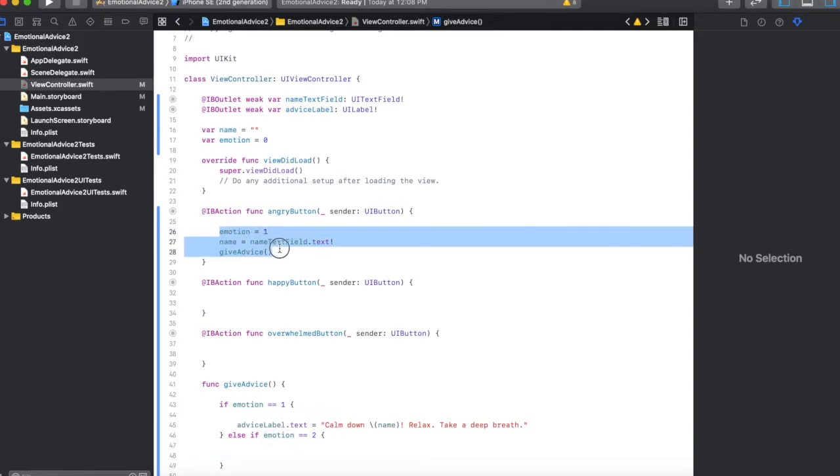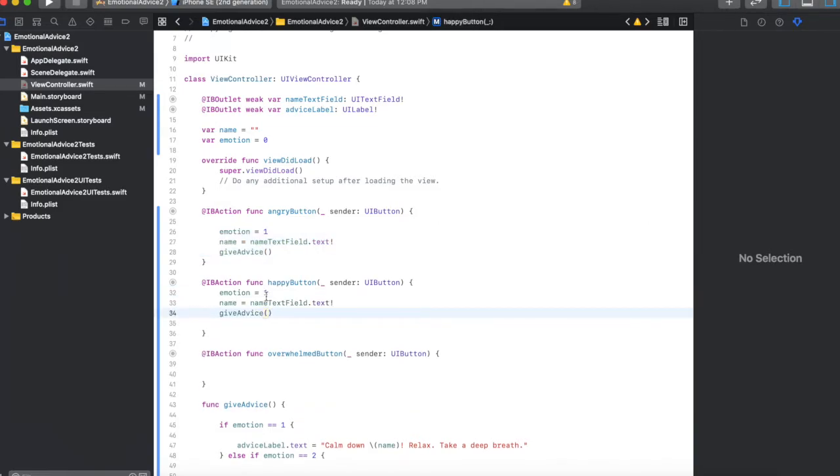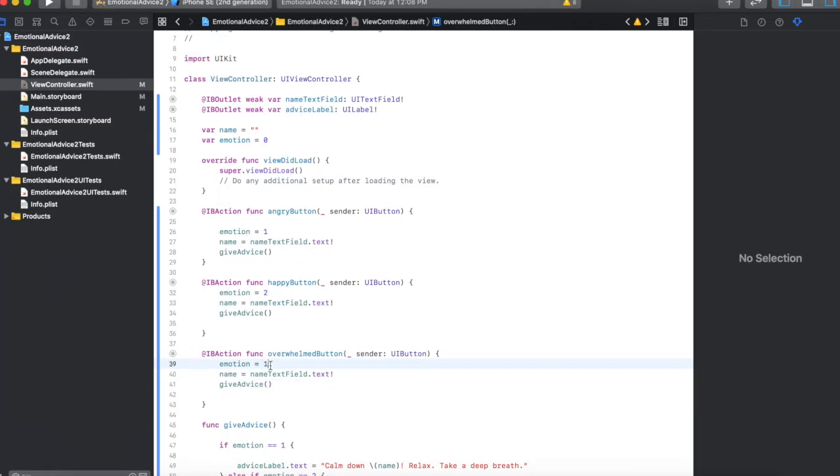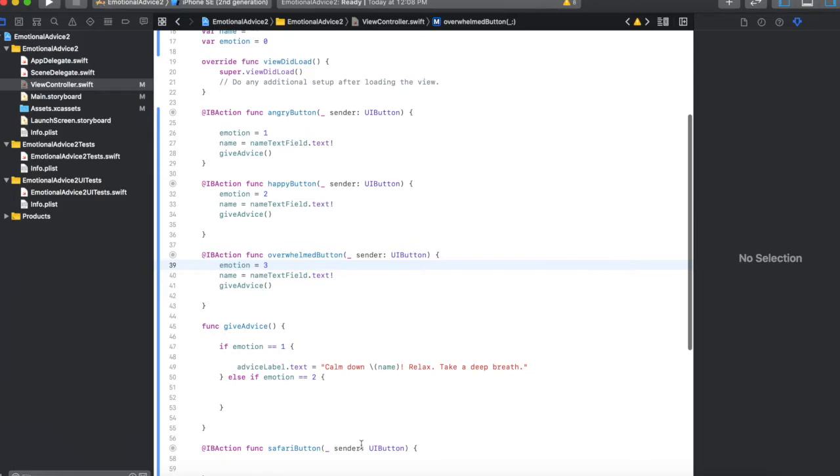I'm going to copy this code for the angry button. I'm just going to put it inside of the happy button, and I'm going to change emotion 1 to be emotion 2. I guess I can do that for the overwhelmed button now too. I'm just going to paste it again. Instead of emotion 1, it'll be emotion 3. So I have emotion 1, 2, and 3. I'm getting the name from the text field in each instance, and then I'm calling this function giveAdvice.